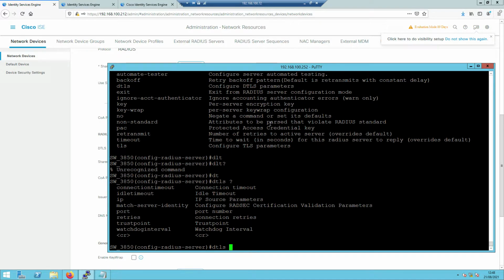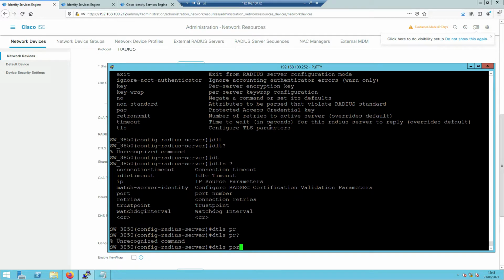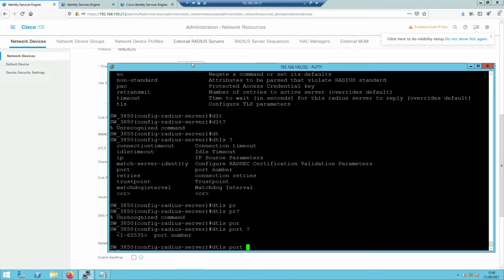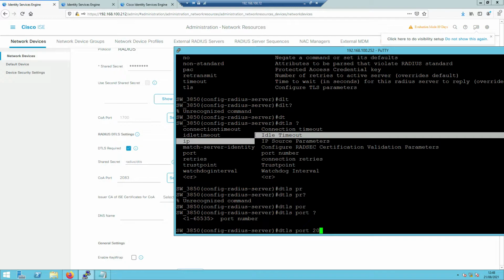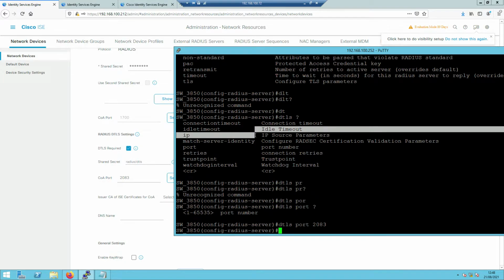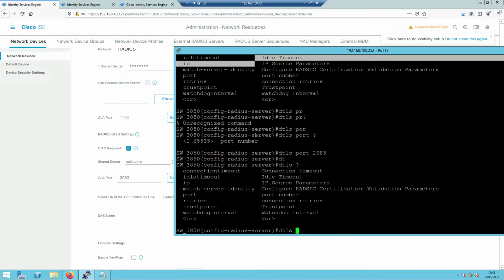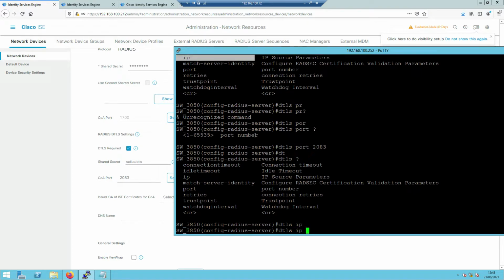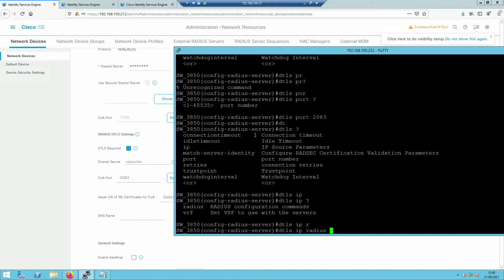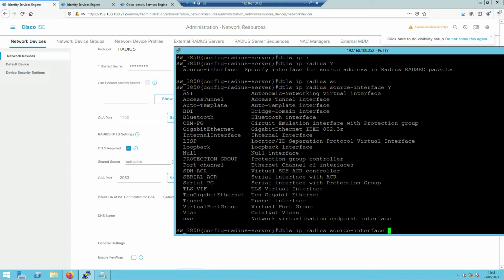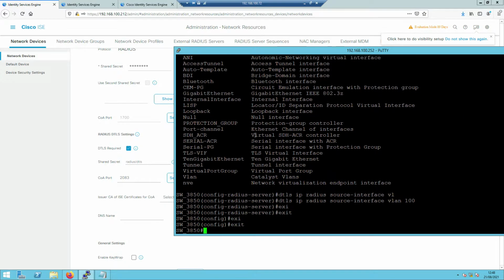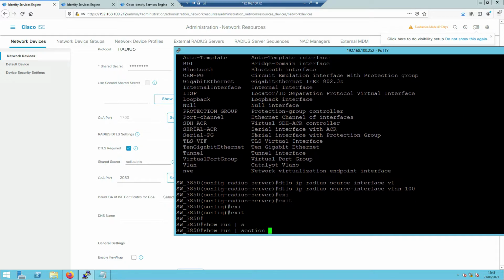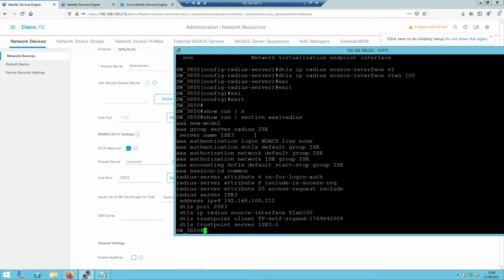DTLS port is 2083, just to be sure. Yeah, 2083. Okay, DTLS, I'm going to say IP RADIUS source, my VLAN in my case is VLAN 100, exit. Show run section AAA RADIUS. So let's see what configuration we have.